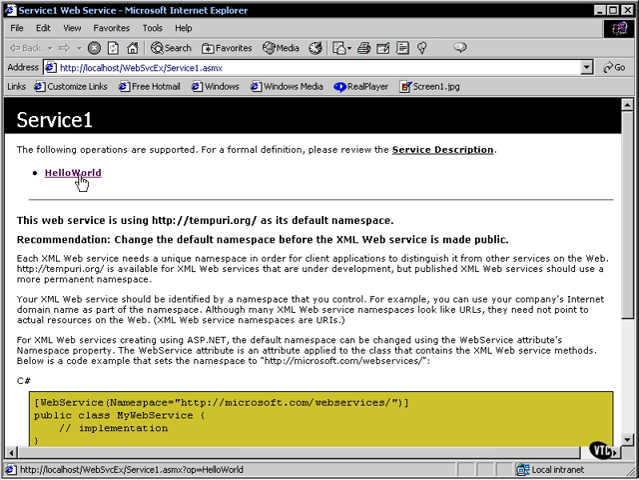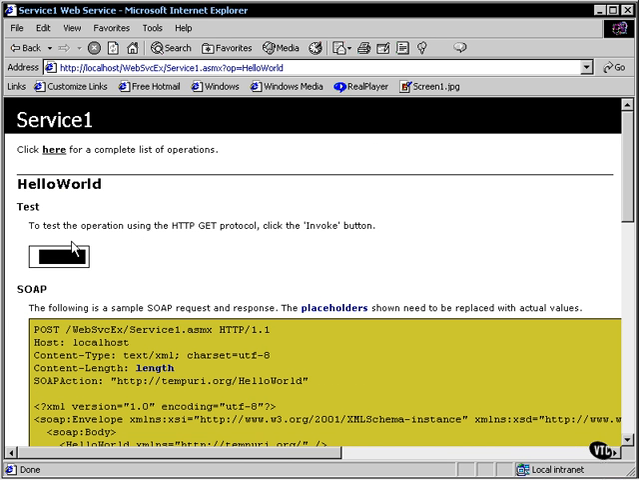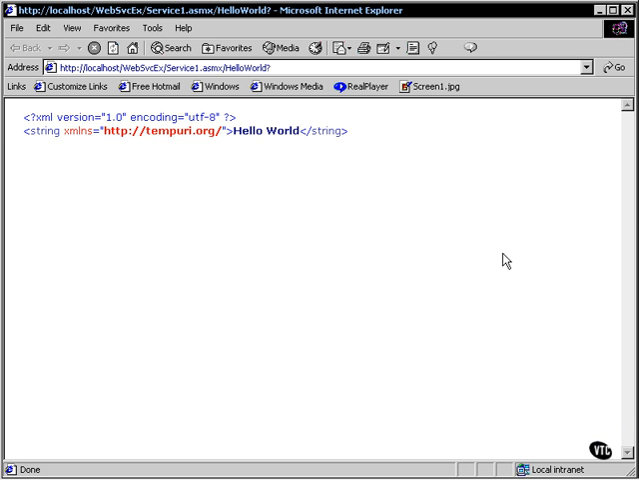This is the web service. This is one of the functions that's available on the web service. And to test this, notice I'm just going to click Invoke. And notice it sent Hello World back to us, and it's using XML. So we can see it's an XML web service. It sent it back to us.